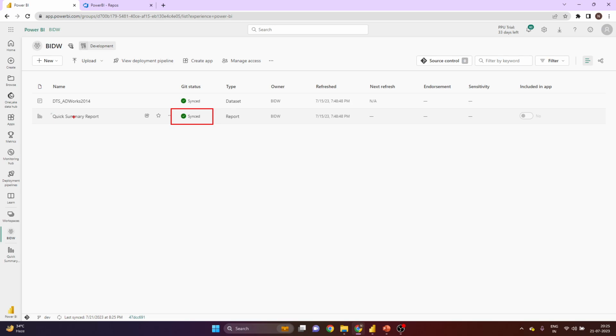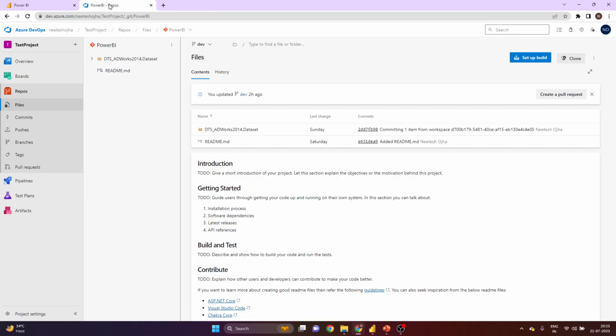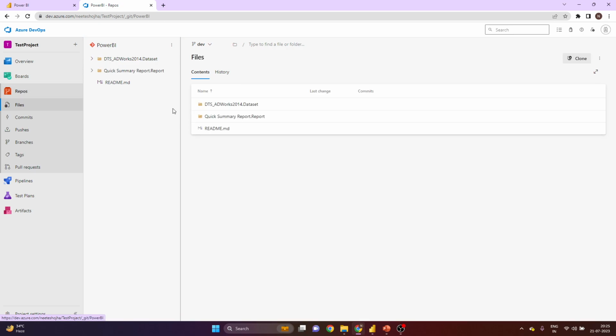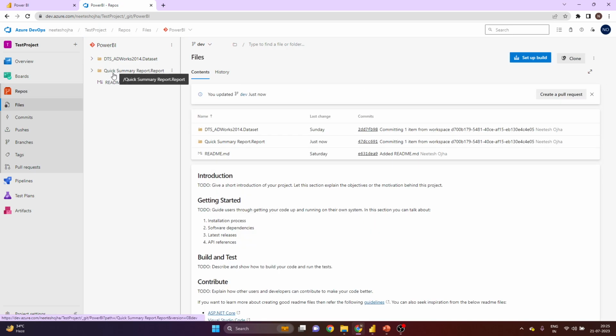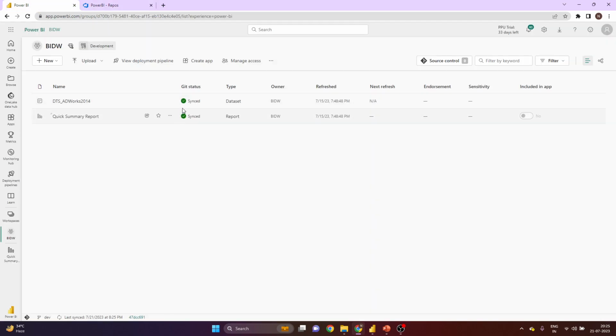Okay, so let's go and validate that also. I'm going to the DevOps and to this git repo, and let me refresh the git repo, and you can see here the report definition is available in the git now. This is the definition of the report, and it is available to the git now. That is why this git status is showing as synced to us, which means that the items are aligned in the workspace and the git also.